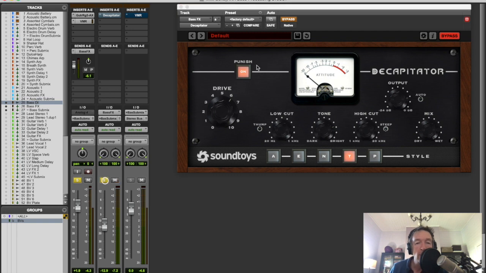So let's hear it now without it. And now I'll add it in. So there's far more tone, far more aggression. Really like the sound of that. So it's got that beautiful bottom end, it's got that sizzle and aggression in the top.